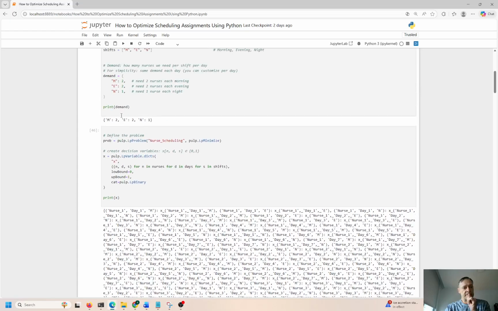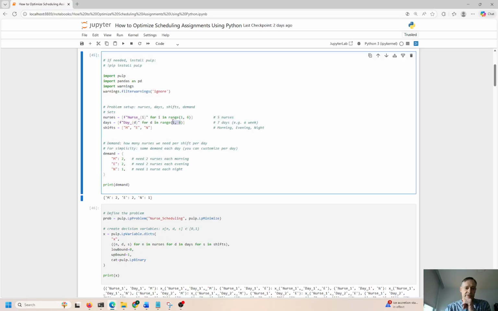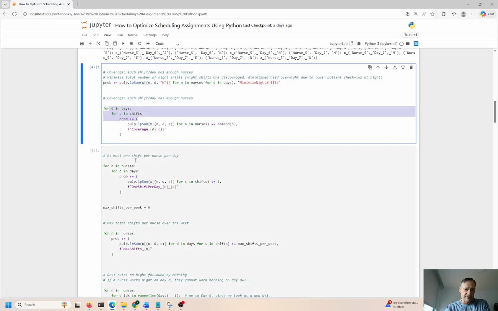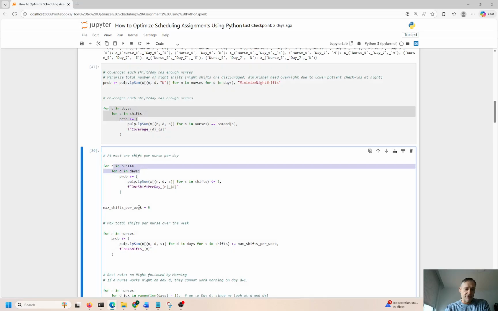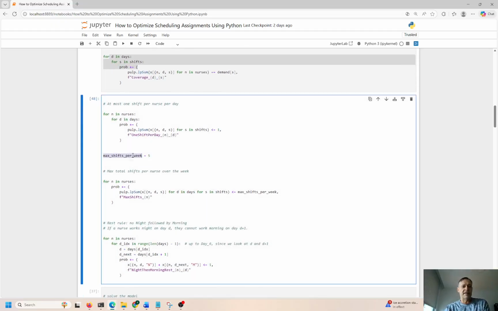What do we have? We said nurses. We have 6 nurses, 7 days a week, Monday through Sunday, and we have 3 shifts. So we have the nurses there, days, and shifts, and we're going to optimize this. So we're optimizing days, shifts, and nurses during the days. The maximum number of shifts that any nurse can have is 5.